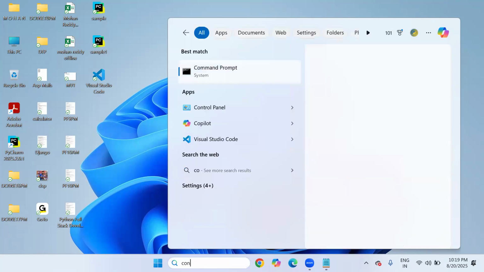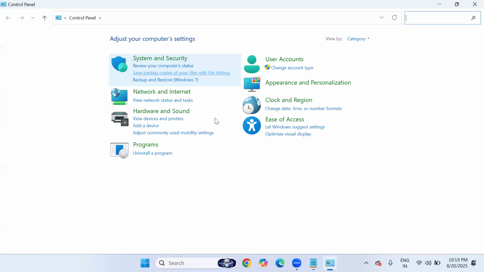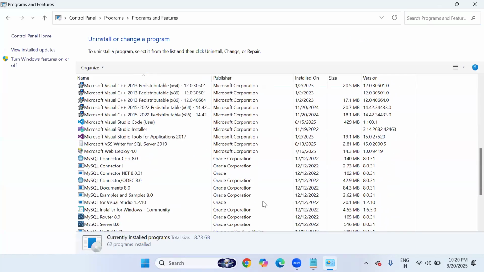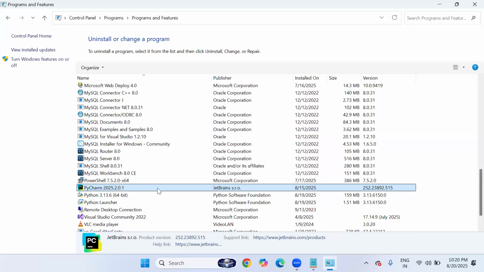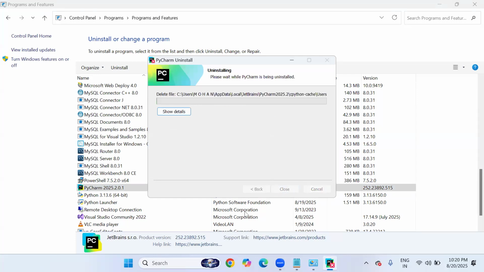Let's go to the Control Panel first, just for uninstallation of the PyCharm editor. I'm as usual clicking on Uninstall a program, and there the PyCharm editor is already set up in my system. This is PyCharm 2025.2. Right click and click on Uninstall and say yes, and it will be uninstalled. I'm deleting the PyCharm editor now. No problem. I'll show you how to download it again and install it so that you will get clarity.